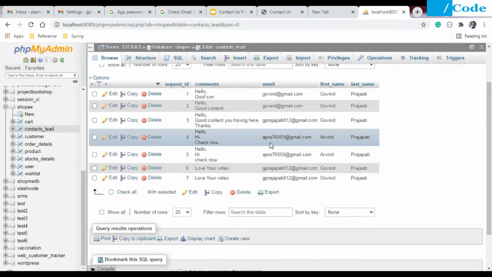So this many emails I have tried. The last one is the 7, which is G Prajapati, like G Prajapati 812, "love your video". We have added this one. Okay, now come to this one.